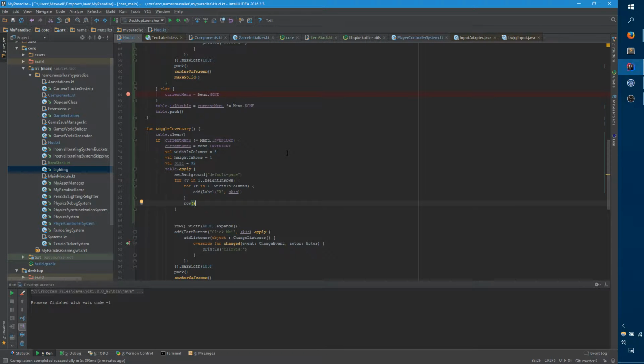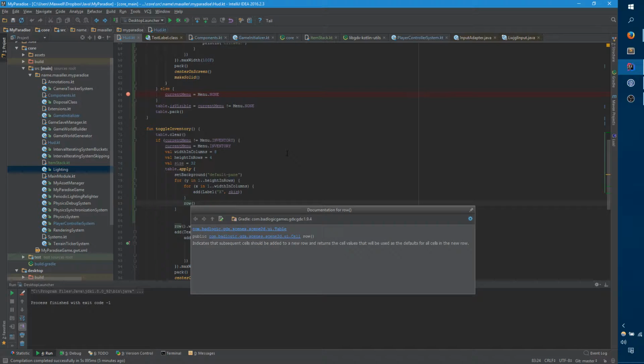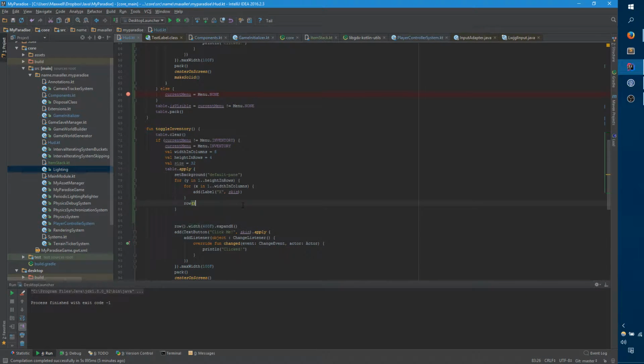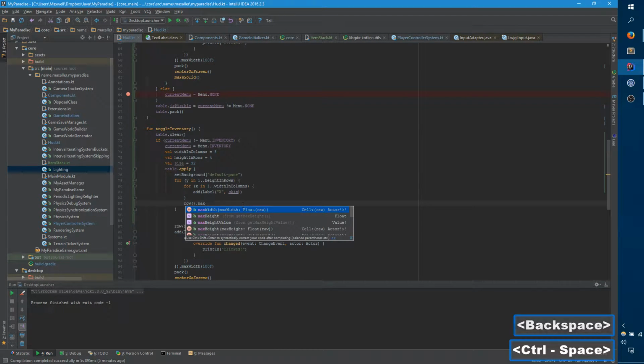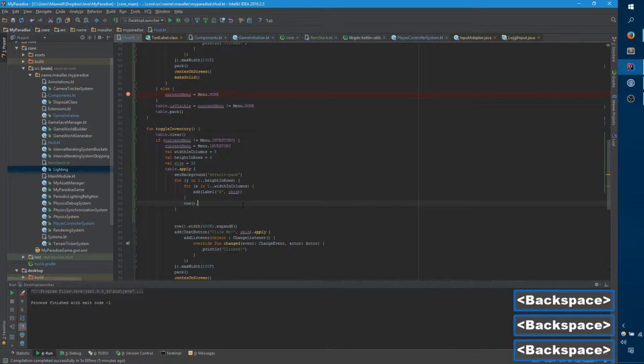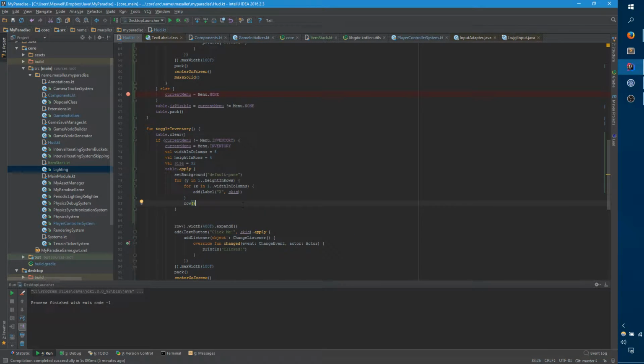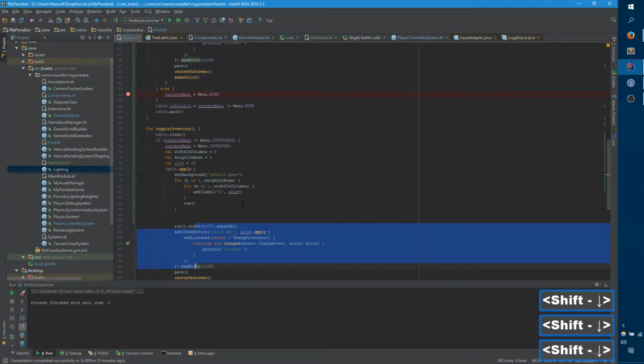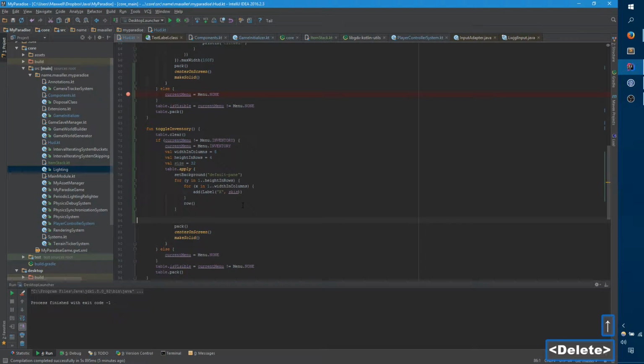And if you want to modify the row, like the row here, it says it indicates that subsequent calls should be added to a new row, and returns the cell values that will be used as the defaults for all cells in the new row. So you can say width, and you can create the max width, and various things that make sense eventually, but I am not there yet, and so I'm not going to fiddle with it just yet. And okay, looks good. There's one extra row at the end, but maybe that won't matter.